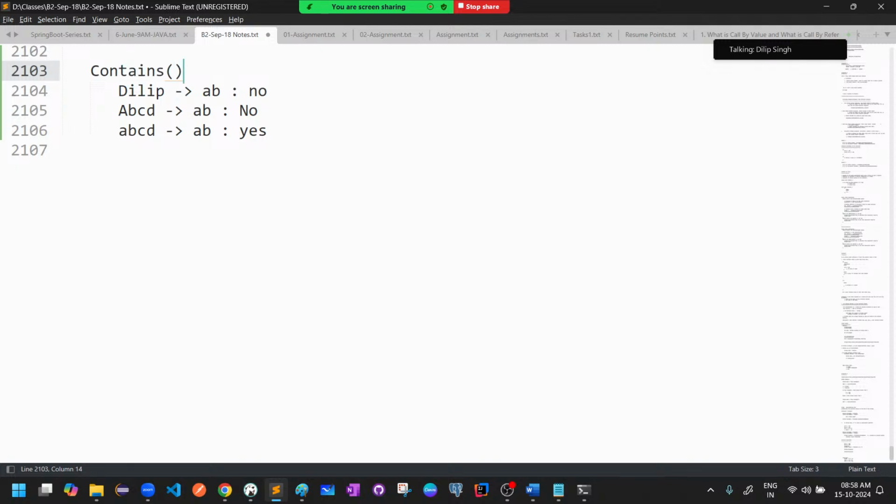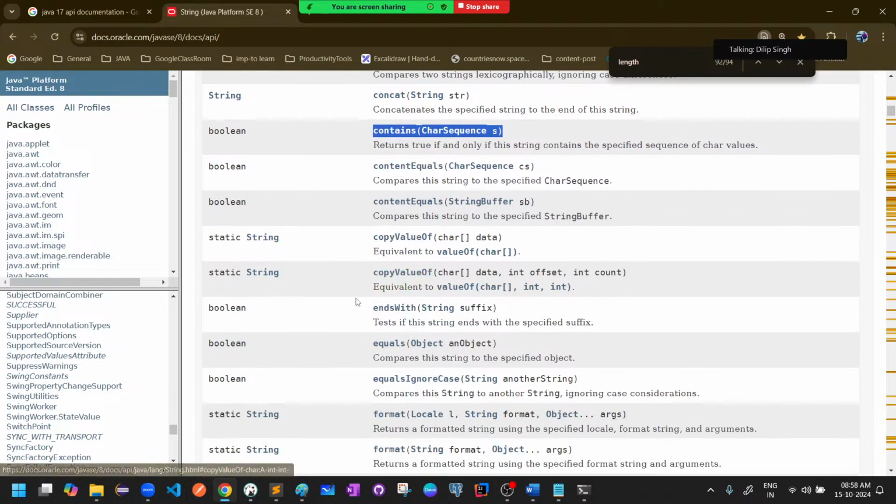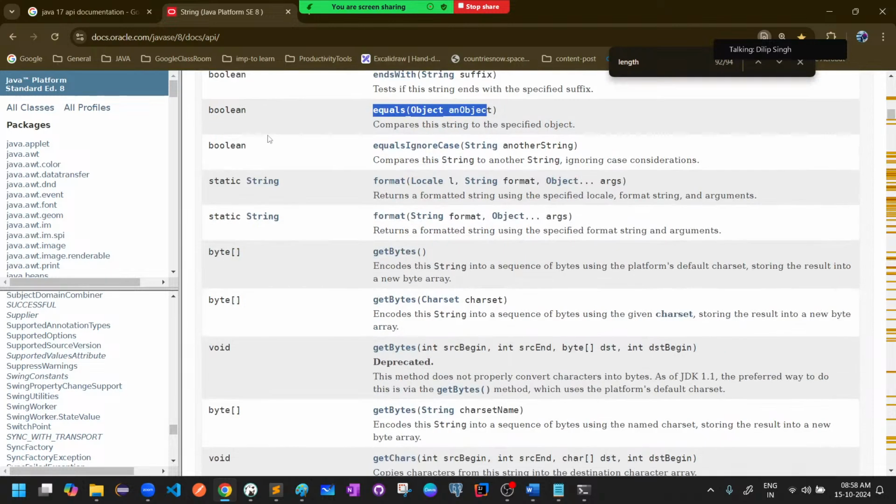Contains method. So please try to understand. If you are able to understand and do one example, try to take help from the internet also, not a problem. Similarly, ends with: if you want to see whether every word is ending with a character or not, like that. Equals, ignore case, I'll explain later.